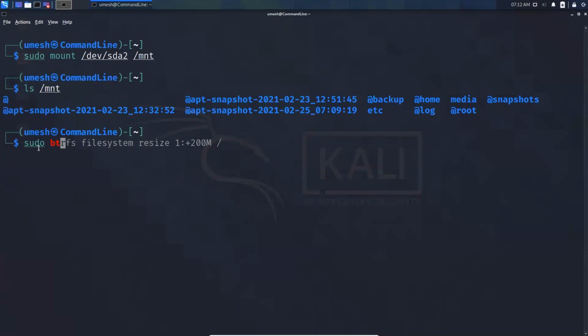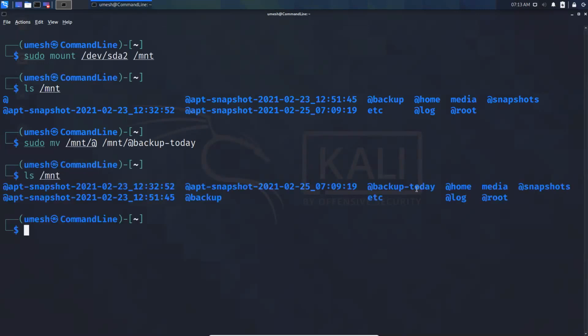Sudo move the root into /mnt, today's backup. It's a backup today. So we're moving the root folder into this folder, backup-today. Now if you do ls /mnt, there's a new backup-today folder.